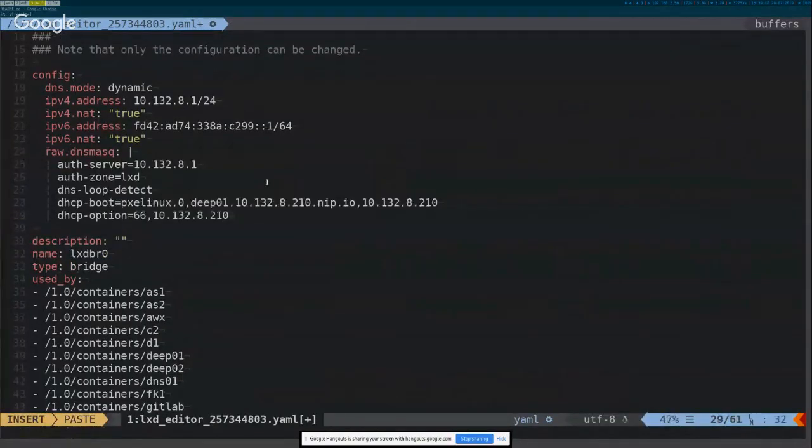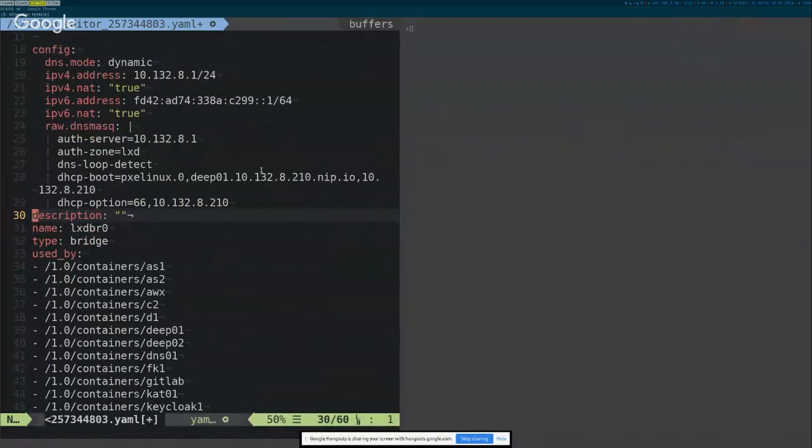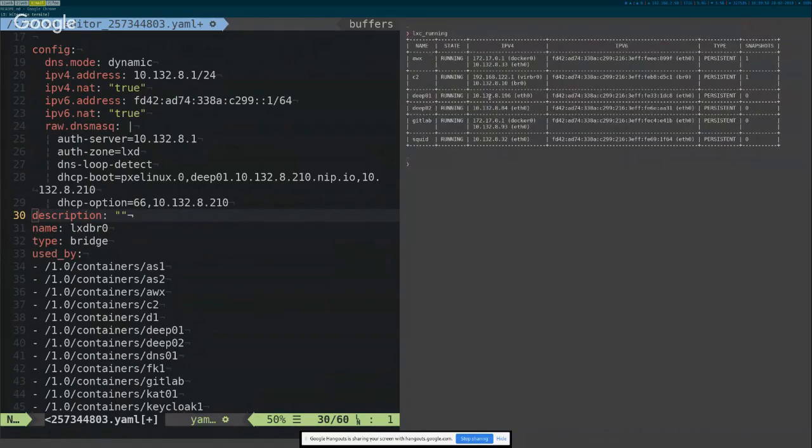And I am pretty sure that's not the right IP address. In case it's useful, LXC running is just an alias to simply list only instances that are running.